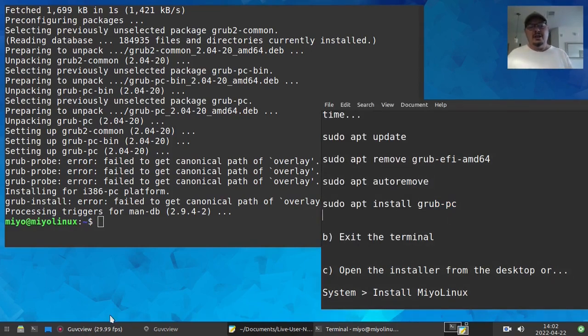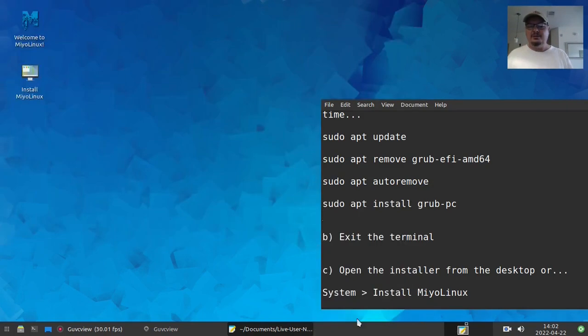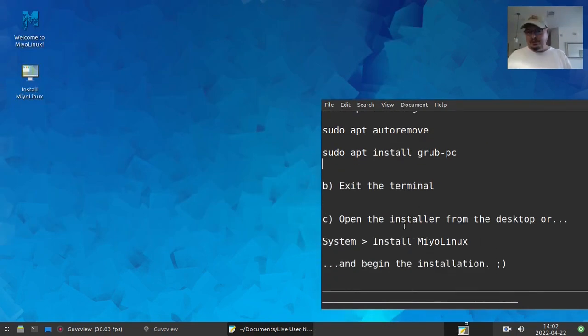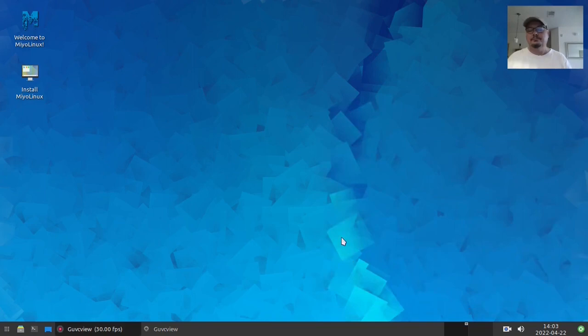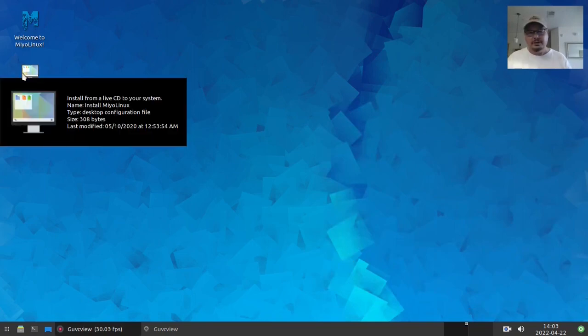And now we can exit the terminal. So let me close the terminal. And we can finally open the installer from the desktop, or you can go to the system category in the menu and open the installer and begin the installation. So I can close this. I'm going to double click the installer.